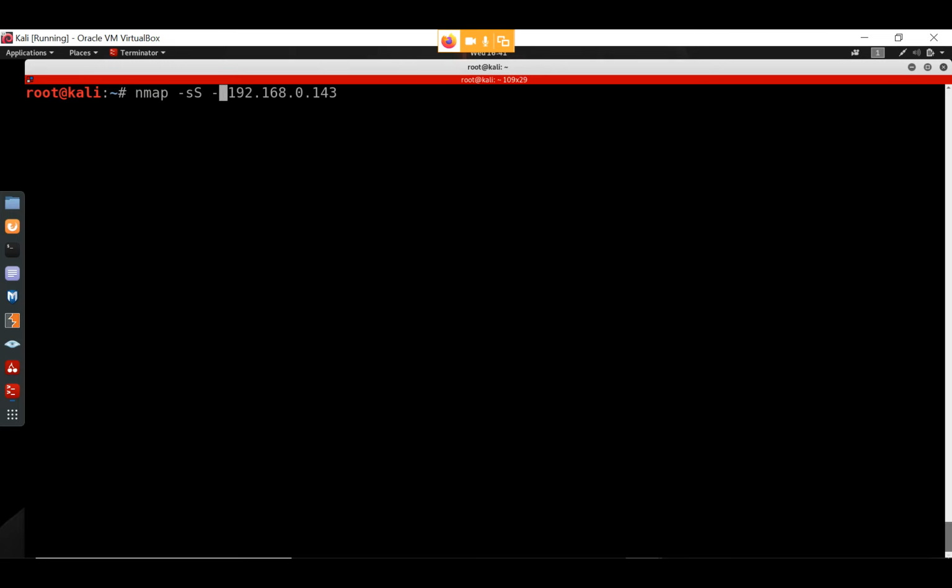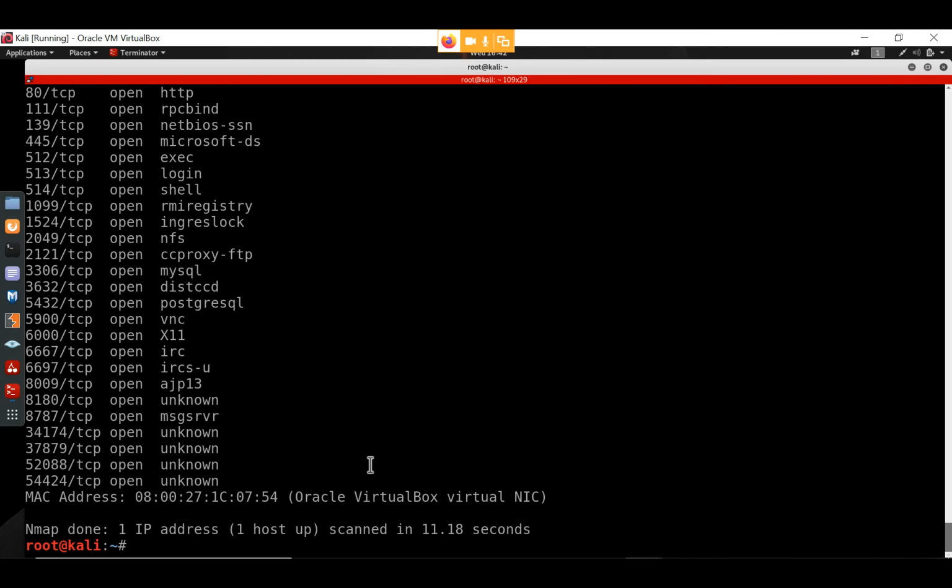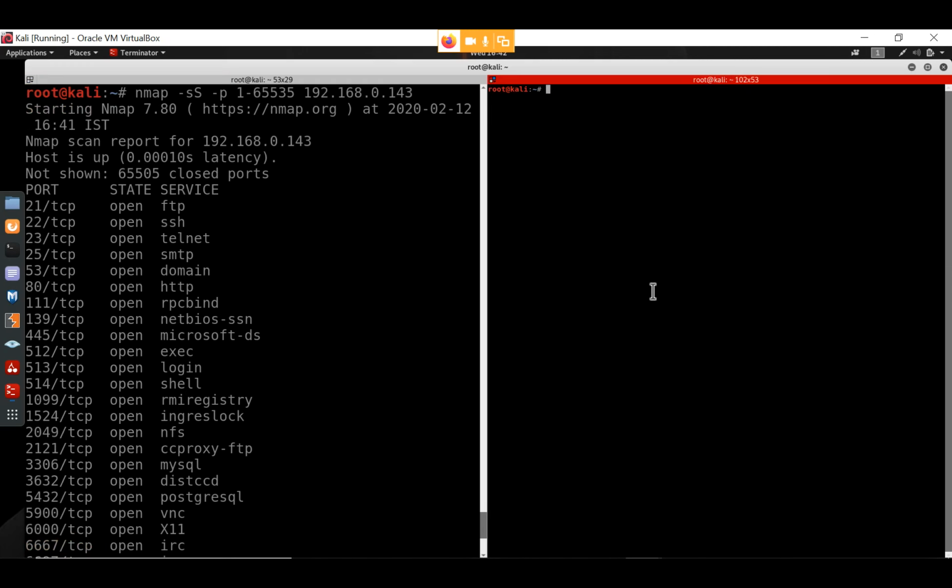Like this. Small p is for port, and 1 to 65535. If I do this, it is going to scan all those 65,000 ports. So let me open side by side and let me show you the difference.